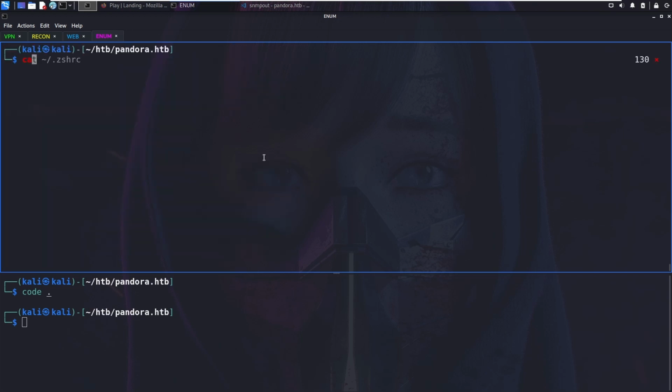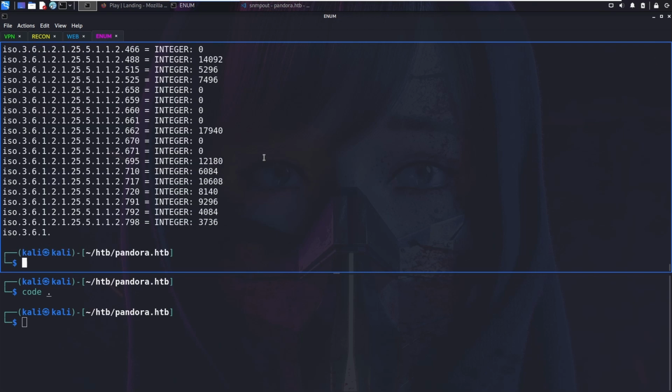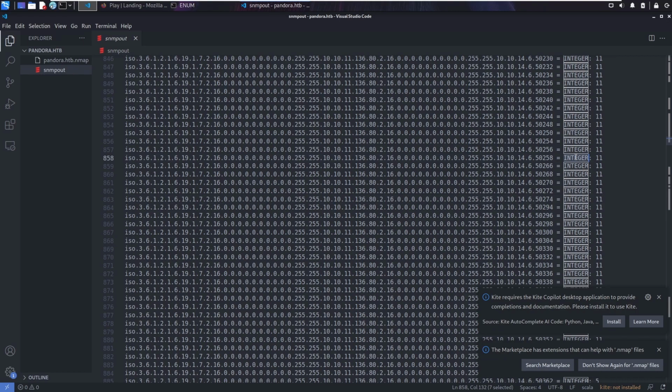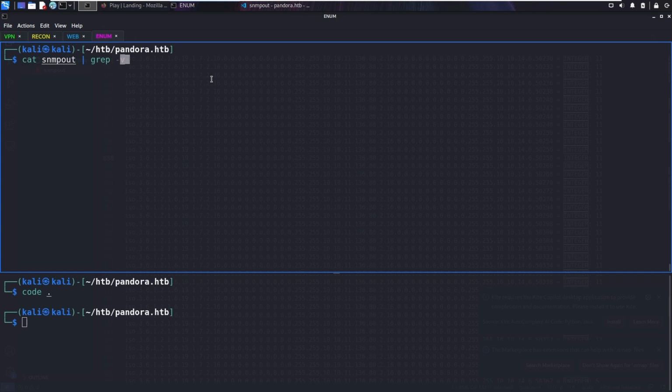I'll let it finish, and we can cat it, so snmp out, and we get a bunch of output, really. Okay, cool. So we can now grep away stuff we don't want. So if we look into our snmp out here, we have integer. So I'm going to copy this here, the integer, and get rid of all that. We'll do this.